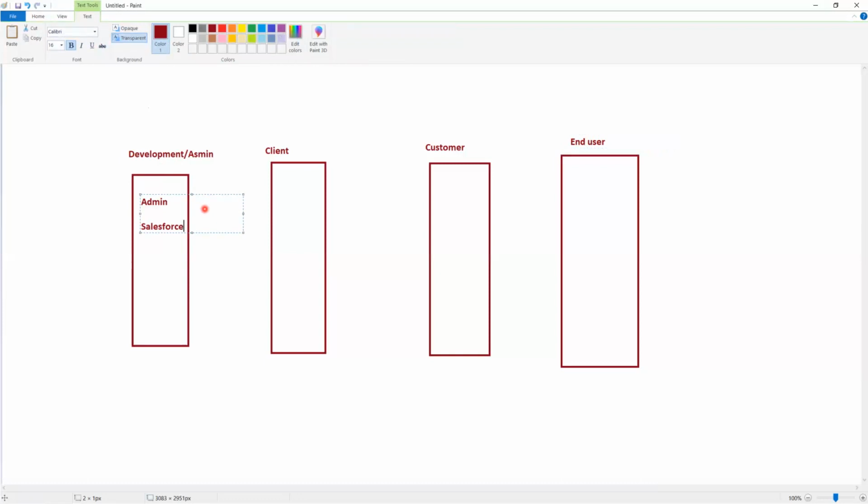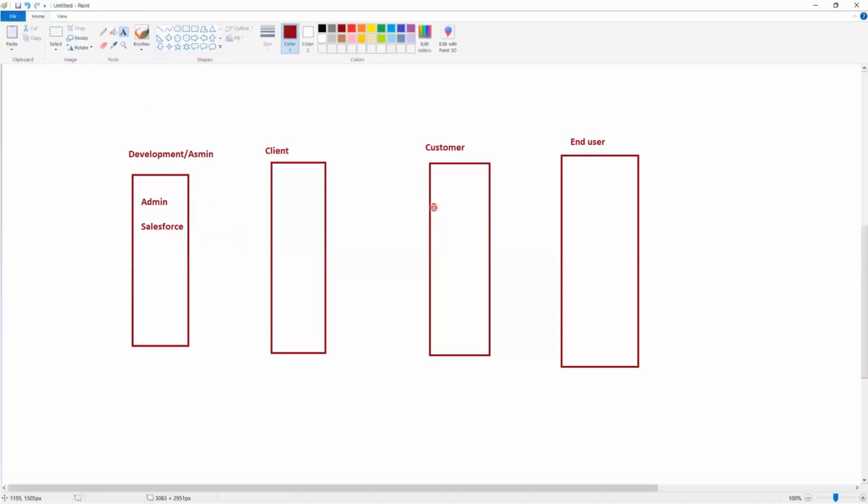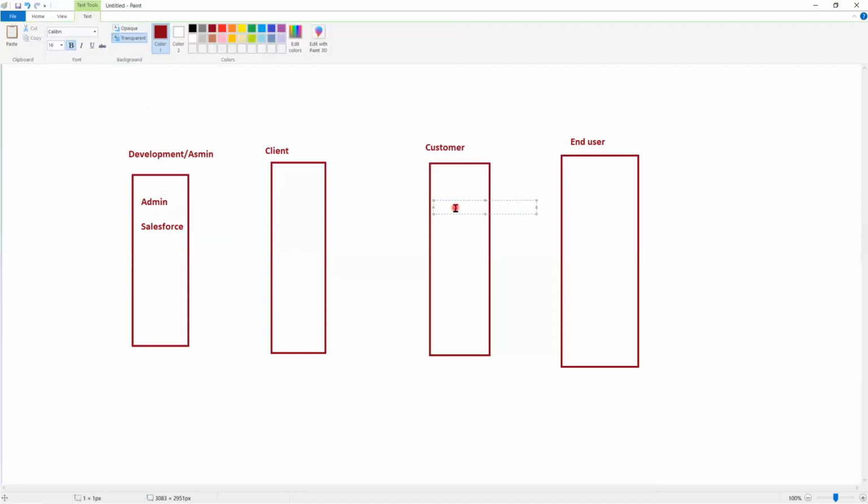Now, there are a few members who are the customers. Customers do not need full access to Salesforce. They just need access to certain objects, like they need access to the case, or they need access to the knowledge article, right? So certain information they want to see. They do not want to see all the information. In that case, what type of license will we give? We will give a customer community license. Customer community, right?